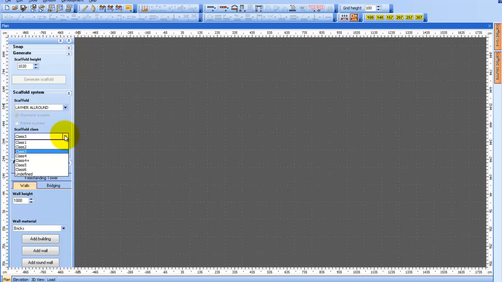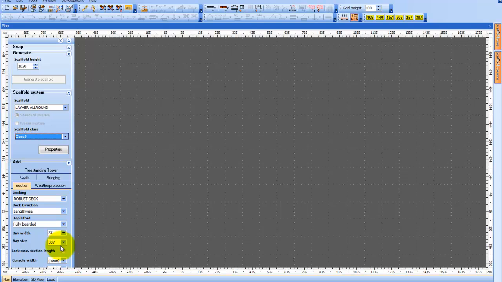If you go higher than Class 3, the system will automatically remove components that are not in line with the classification you choose. For example, if you select Class 6 and go down to view its components, you can see that we are set up for a base size of 307 by 73 centimeters. Let's say, just for fun, we change the base size to 140 centimeters.